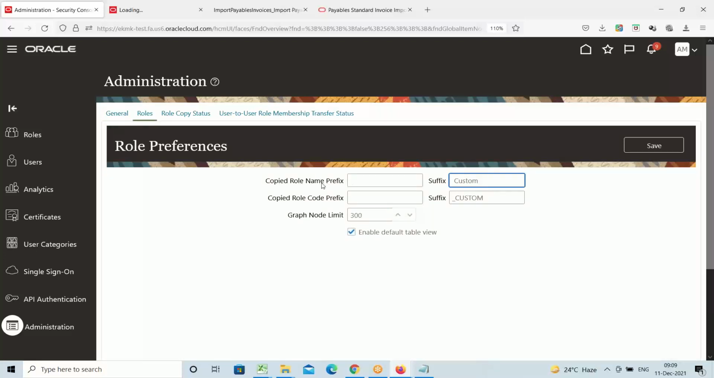Copied role name prefix. When you copy any role, what should be the role prefix? Okay, nothing. What is the suffix? Custom. When you copy the role, what is the role code prefix? Nothing. Suffix, custom. So whatever you set, accordingly the system will take when you copy the roles. Notice this point, you can change it accordingly, and it will take.